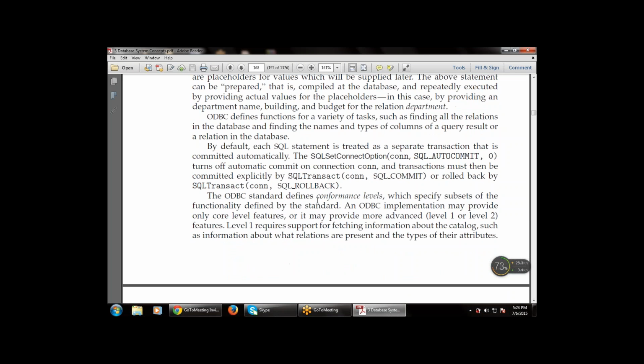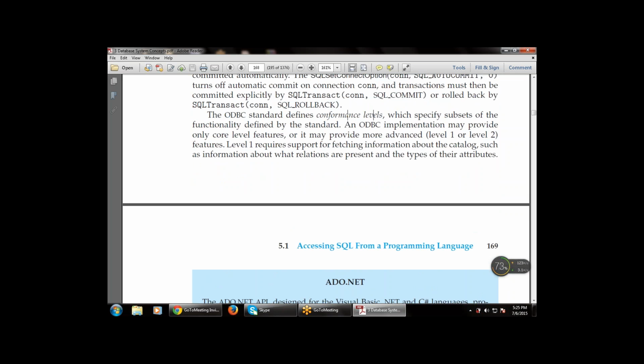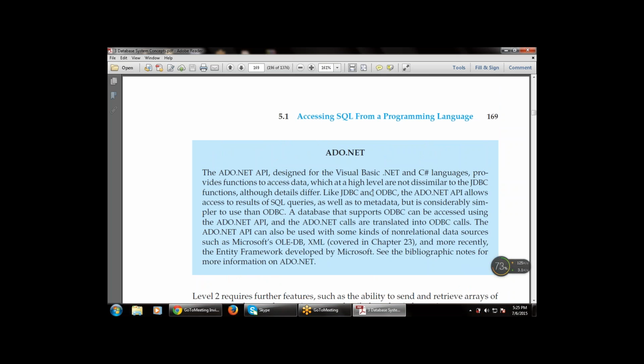The ODBC standard defines conformance levels, which specify subsets of the functionality defined by the standard. An ODBC implementation may provide core level features and also advanced level features, for fetching results and for catalogs, such as what the various relations and attributes are. And this is one more part, ADO.NET, which is an API designed for Visual Basic. So whenever we use the Visual Basic programming language, we use ADO.NET for the connectivity.